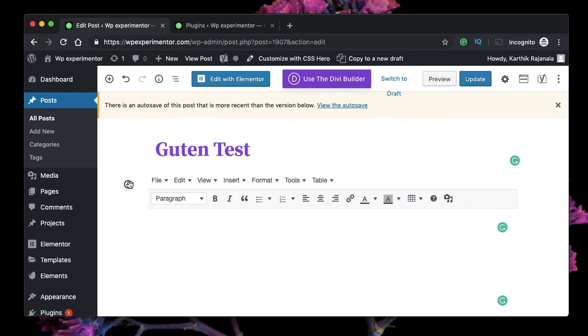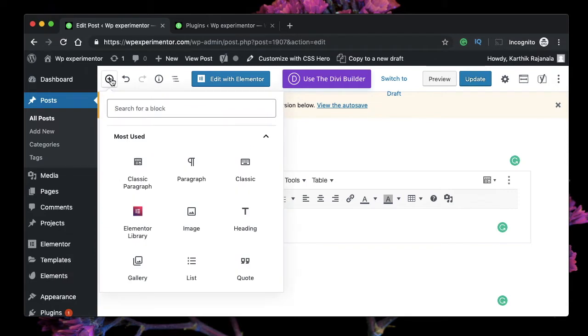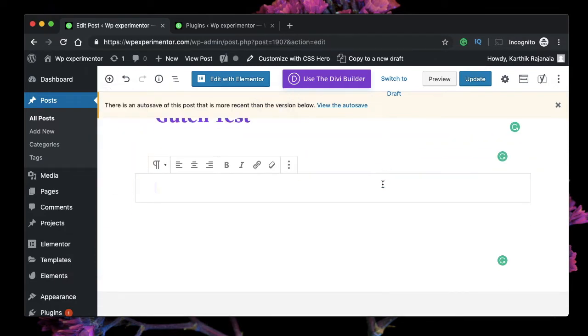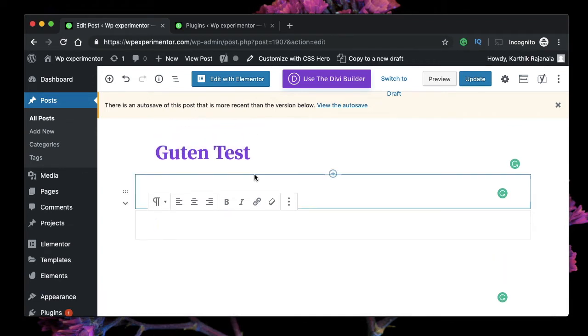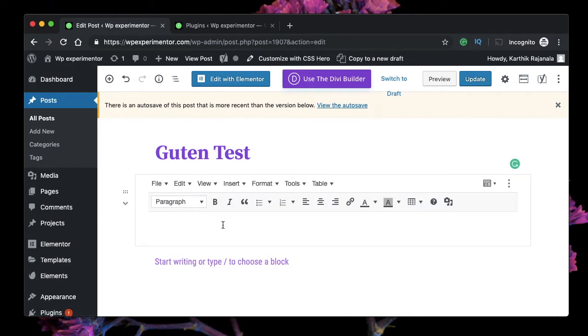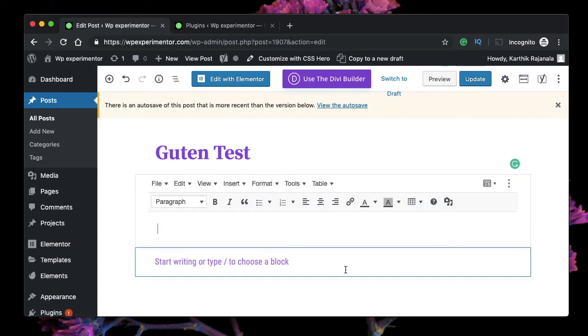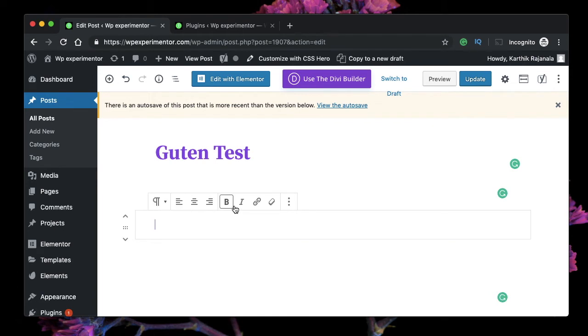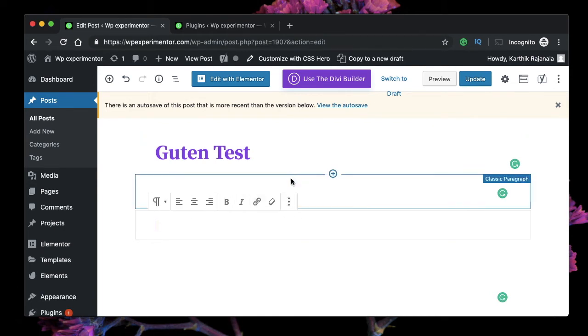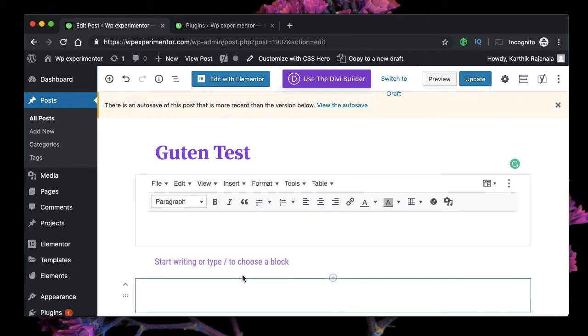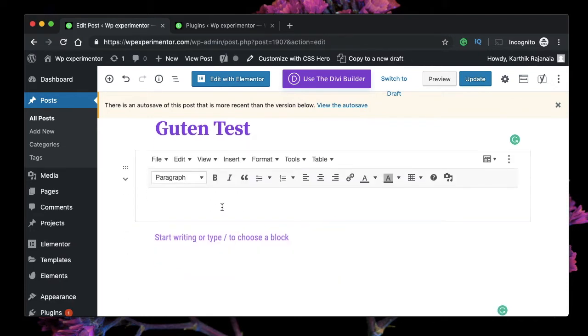So let me add a paragraph block. A paragraph block is kind of the stripped down version of the classic paragraph block. Previously in your actual editor in WordPress, you used to have all these options. But now with Gutenberg, you just have few options: bold, italic, link, clear formatting, and few others. So let's see what options we have in the classic paragraph block.